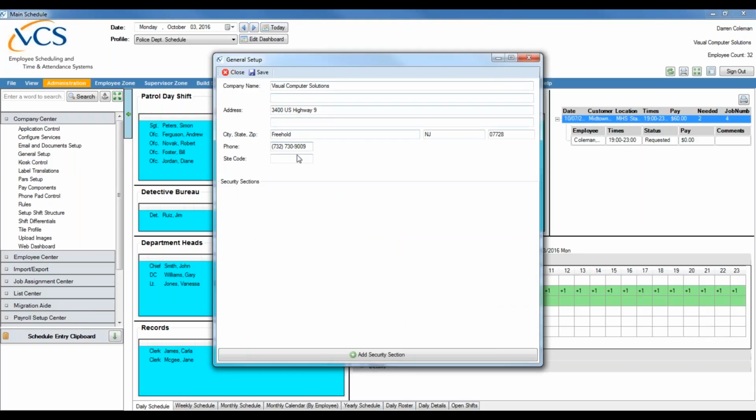As far as filling out this screen, I think it's pretty self-explanatory. We're going to put in our department name. We could put in our address. We're going to put in city, state, zip code, phone number, and now site code. This was also provided for you in that email with the download instructions and the URL. Everyone's site code, if you have it, put it in here.